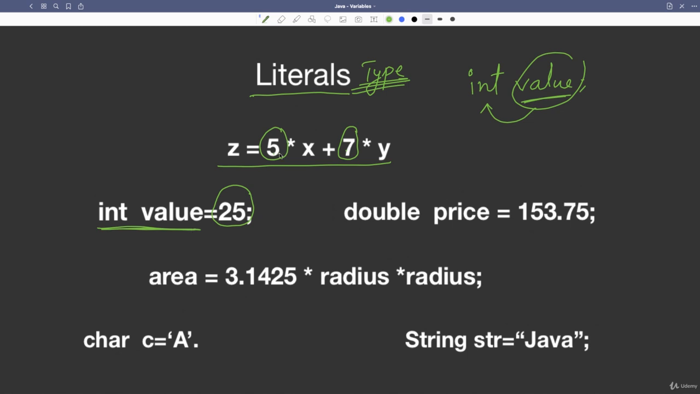So what about this 5 and 7? Which type of literals are these? These are values without decimal, integer values. So these are integer literals. And what about this 25? This is also an integer literal.